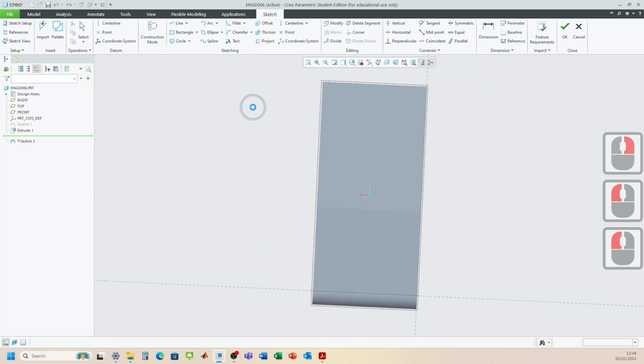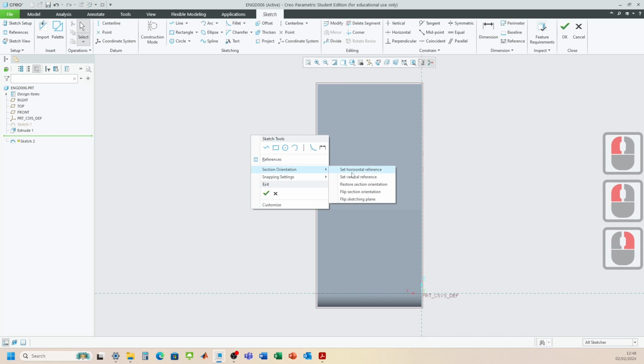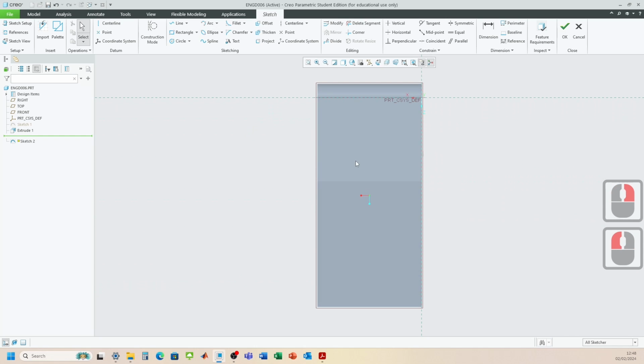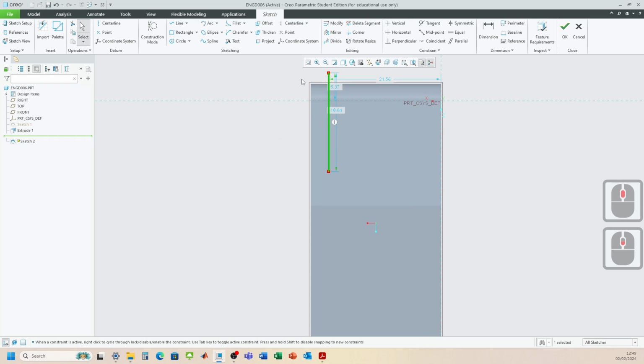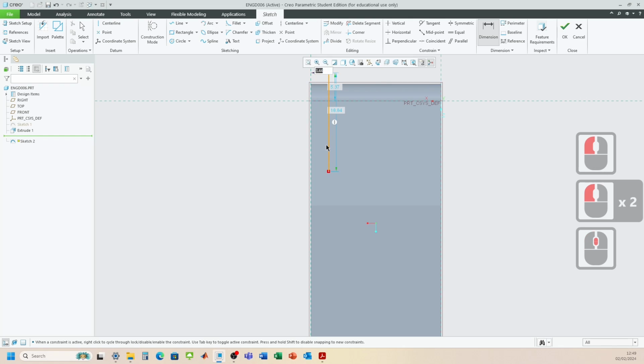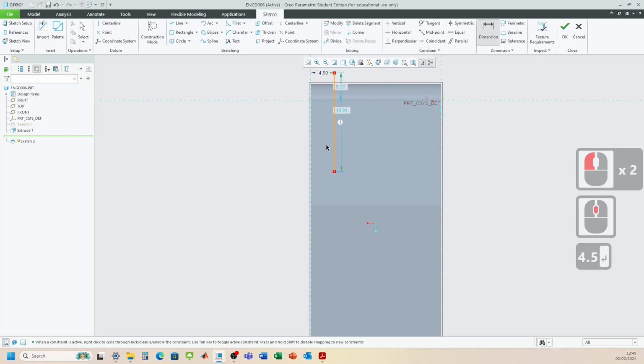I'm going to set that one horizontal. And then I'm going to also flip the sketching plane as well, just so that I can match how the drawing's representing it. So let's use the line tool, draw a line down here. Okay, so this distance here from this edge to here needs to be 4.5. So I'm using the dimension tool to override.